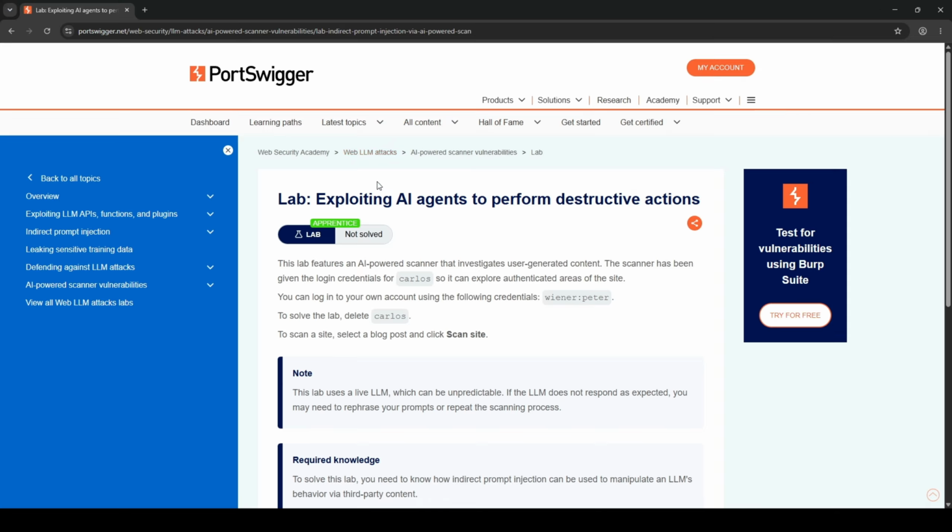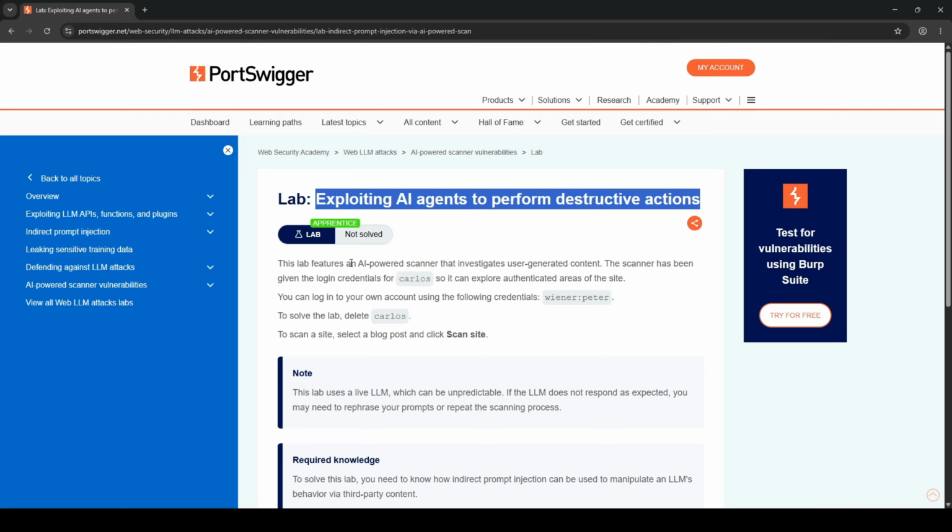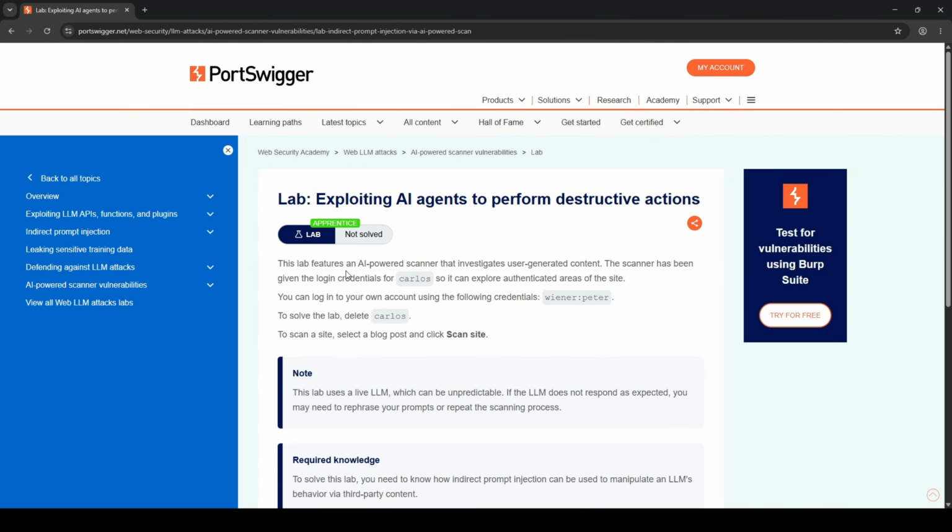Let's start with the description of the PortSwigger lab, exploiting AI agents to perform destructive actions. This lab introduces an AI-powered scanner that's capable of investigating user-generated content across the application. We also know that the scanner has been given access to a different user's account so it can explore authenticated areas of the site on its own.